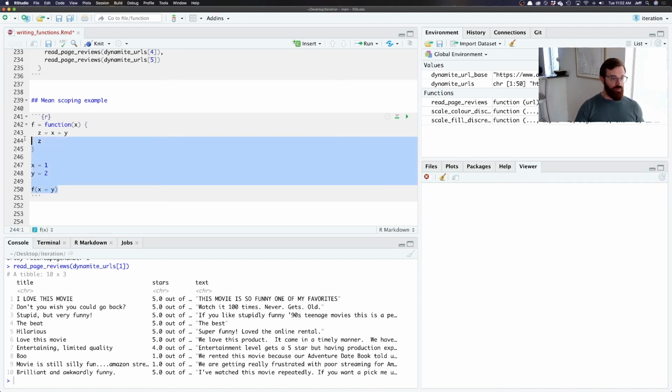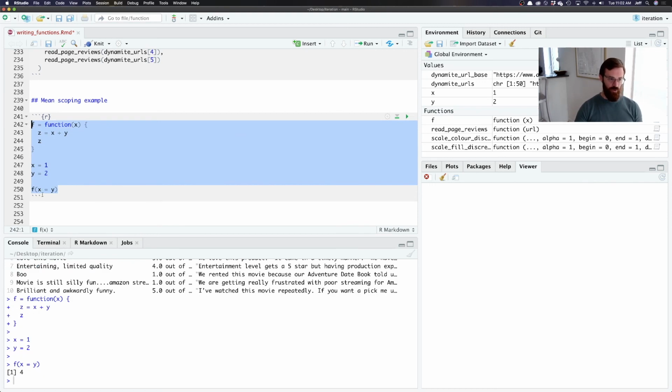So drum roll, please. Let's take a look at what happens. I get 4. And the reason I get 4 is partly because of the way that R does scoping. So here I've got x equals 1 and y equals 2. X is in my global environment, and y is in my global environment. F is a function of x, but it uses both x and y, and the argument name is x. So when I say that x is equal to y, this is saying, okay, take 2 and plug that in for x inside of my function. So 2 is showing up here inside of my function, and this x is now 2 inside of the environment that the function is working in.